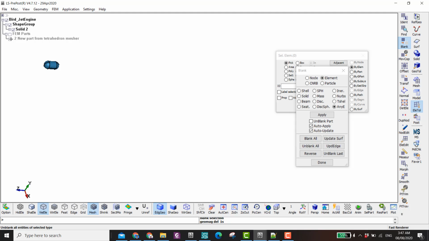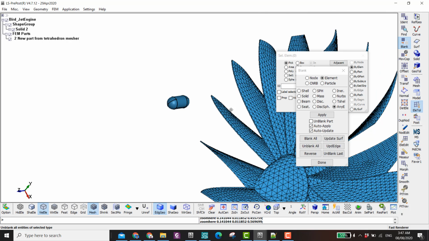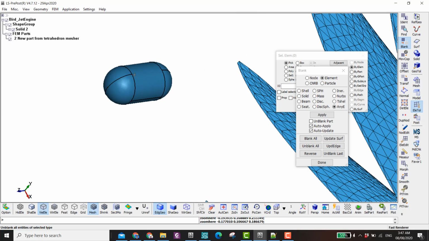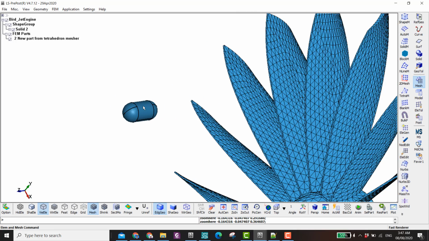Then I have a solid here. This is the one that represents the bird. And here I have the turbine. Okay, now I do the same step on this guy. This one will be made out of SPH particles because they can handle the deformation much better.